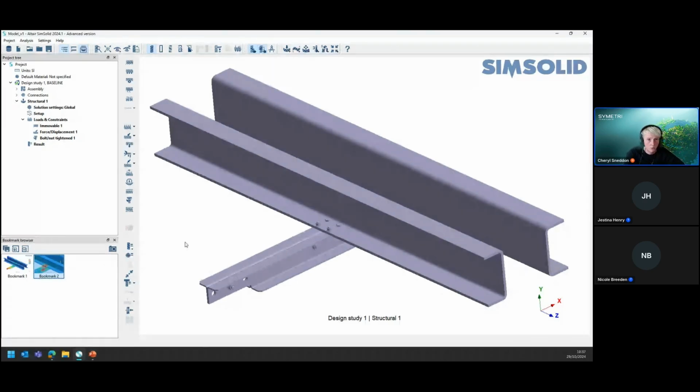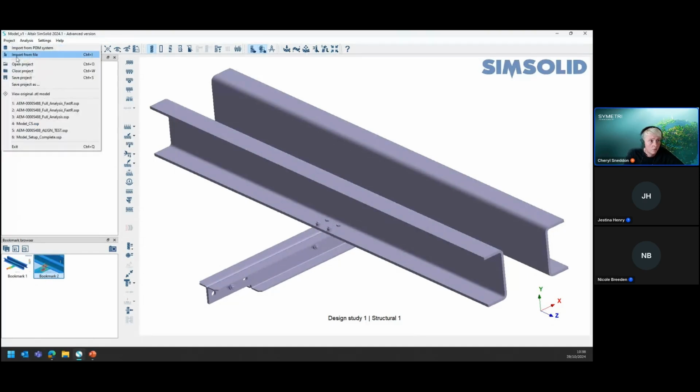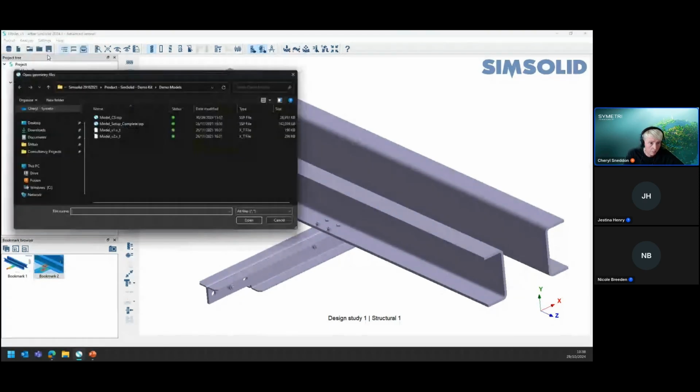Now, one of the things I want to quickly go over before we go back to the presentation is just how you import in another model. Now, let's say, for instance, your design has changed and you now have to go through a process of bringing the model in. You've done all the work with the structural, you've added the loads and constraints, and you want to bring in a model that looks slightly different from this one, and you want to analyse both designs together in the one interface. So with SimSolid, it couldn't be any easier. We just import in the model.